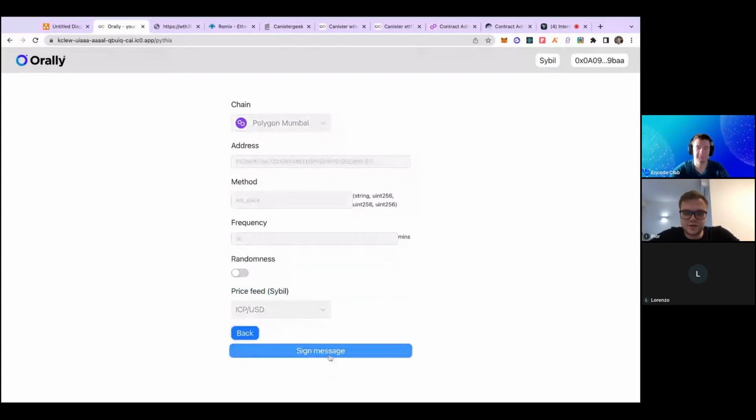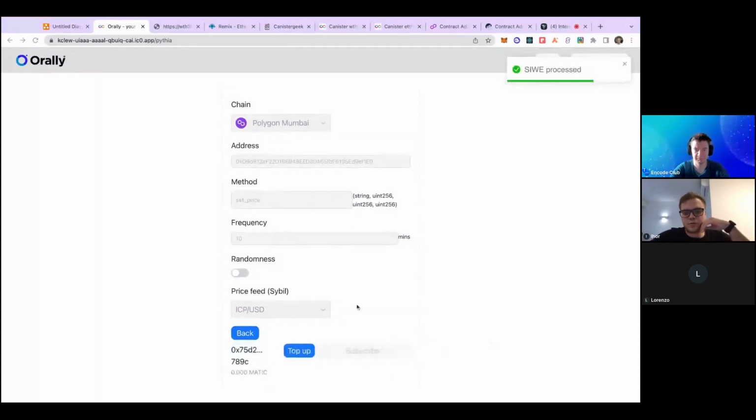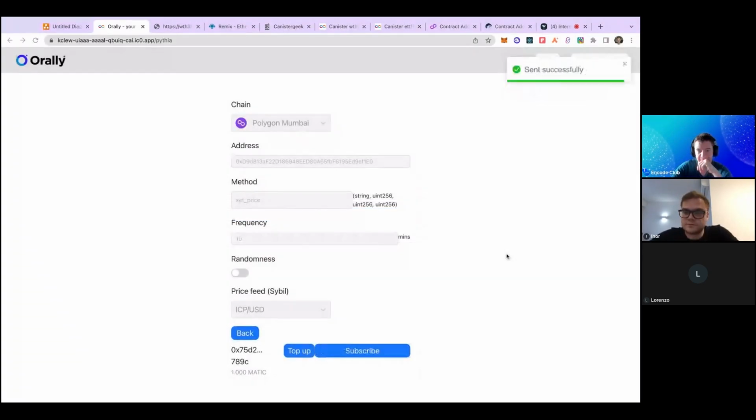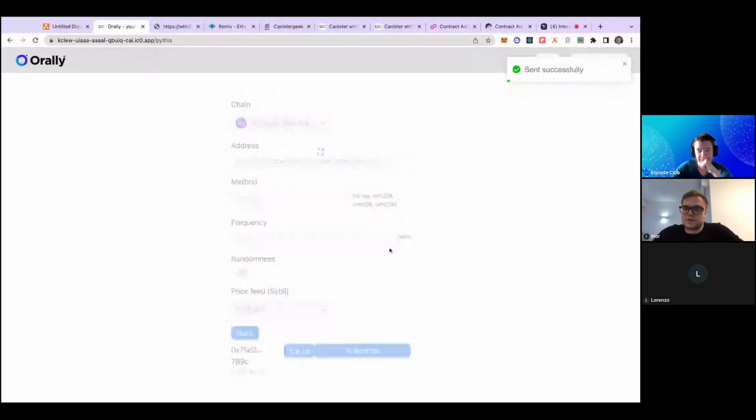We need to make a sign-in with Ethereum verification that we are the owner of this address, and it will create a wallet balance address for each wallet to top up and use as the execution address on this chain. In this case, it's Mumbai. We need to top it up first before subscription, and subscribe.